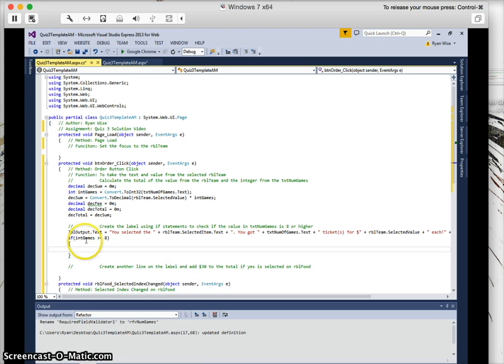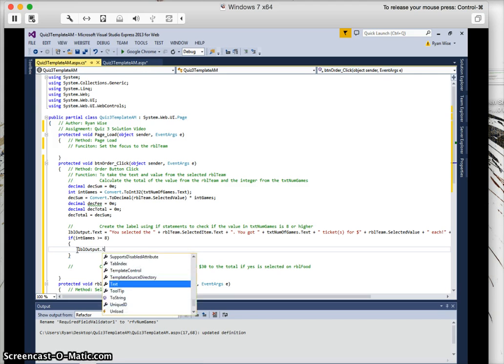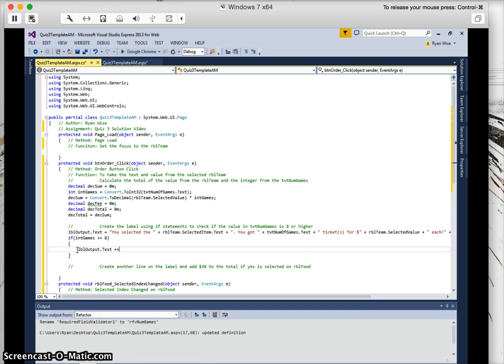So here's the start of my if statement. If the number of games is over 8, then the label is going to accumulate and say you got tickets to the playoffs, unless you're a Browns fan, because they never make the playoffs. And we're going to add in a page break.